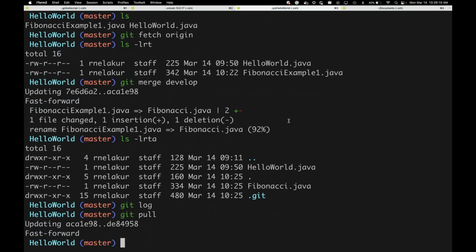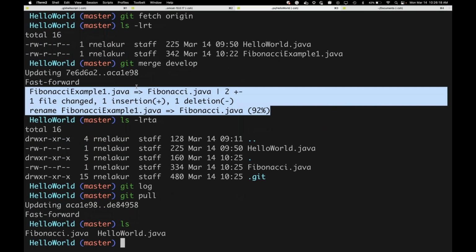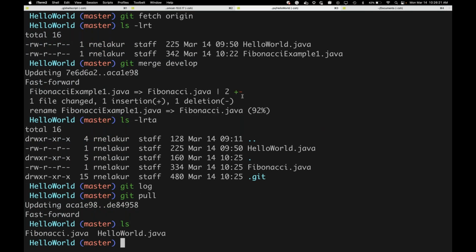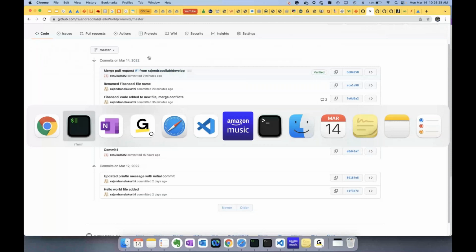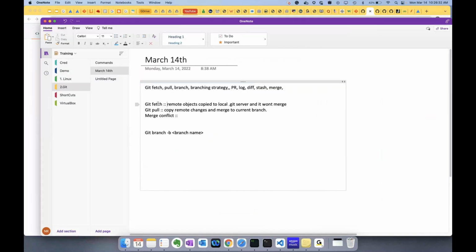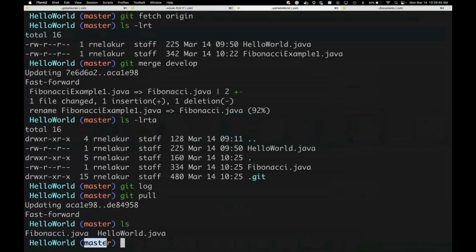Or I can do git merge from the develop. Both will do the same function since it has already taken the remote references to the local. And when we do the git fetch, it won't update the current branch. In this case, master is my branch. I've taken a git fetch of the latest code from the remote and it is not updating in my workspace. So for updating that, I've used git pull or git merge.